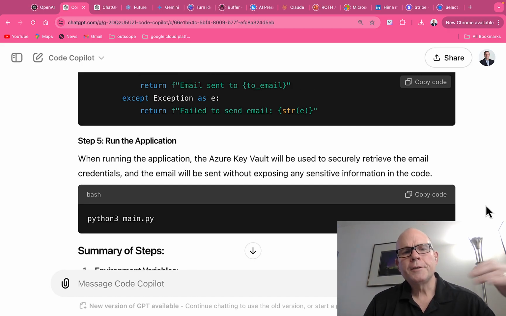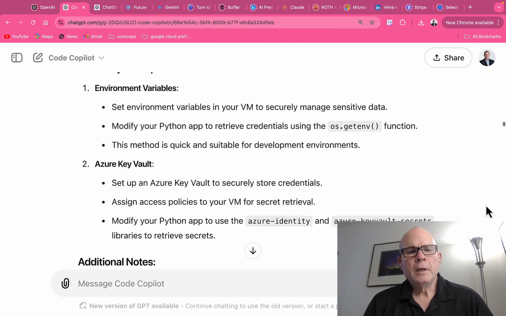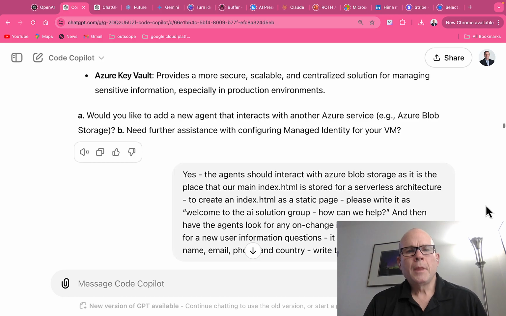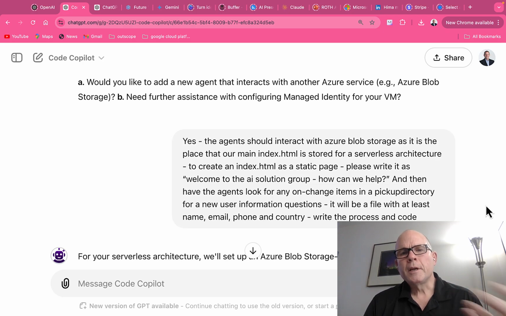So set your environments, modify the app for your credentials, set up the Key Vault. What else do you need to do? Well, I said the agents need to interact with Azure Blob Storage as it's the place for our main index of HTML for serverless architecture.